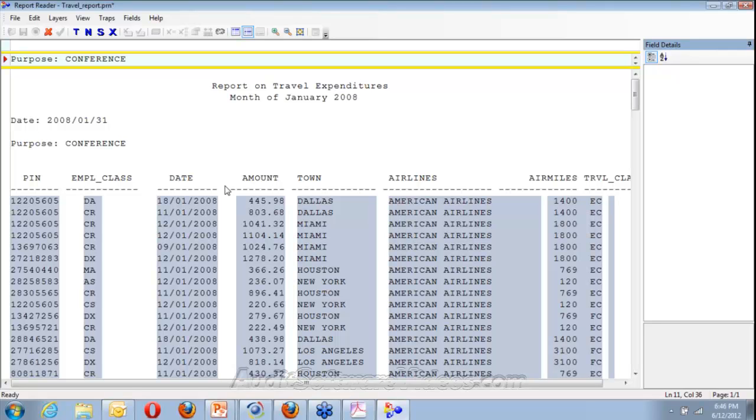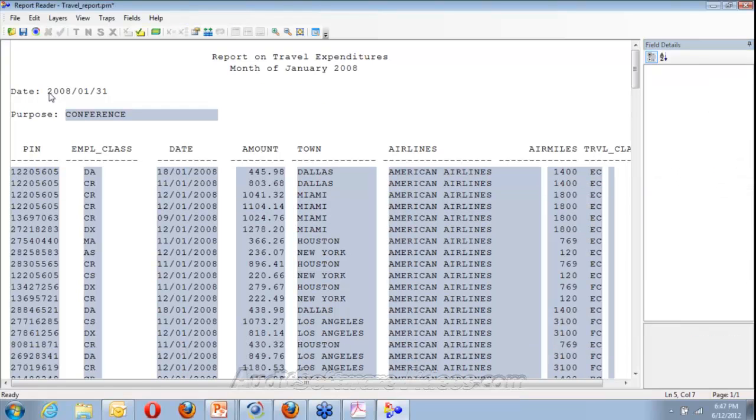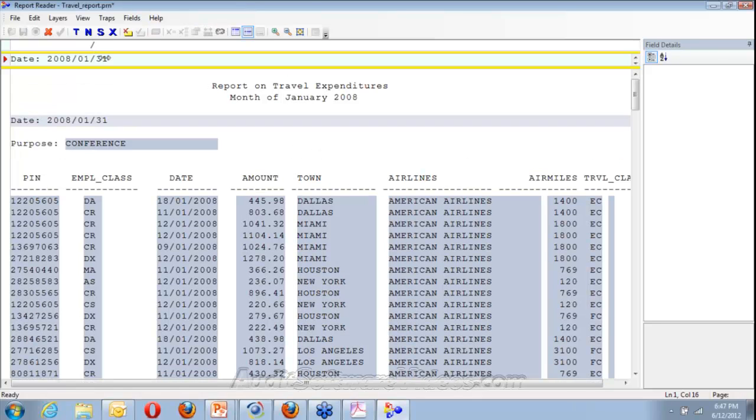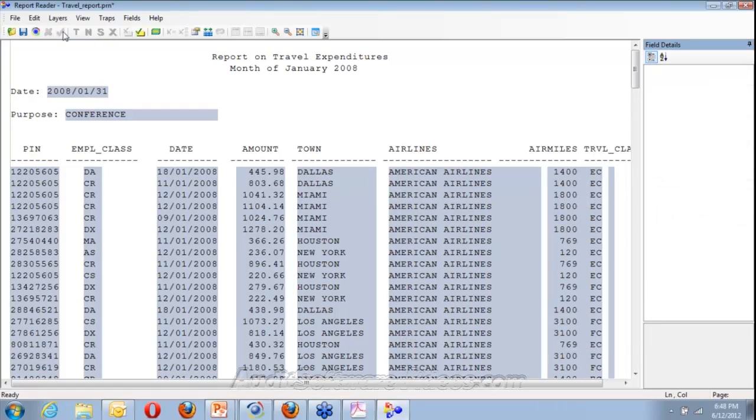I also want the date line. And the date line, again, I'll pick it up from there, and I'll lock it with a slash, and then I'll pick up that date. And this is now the report. It's picked it up and recognized it as a date, and recognized it correctly, and I'm happy with all of that. So I'll save that.